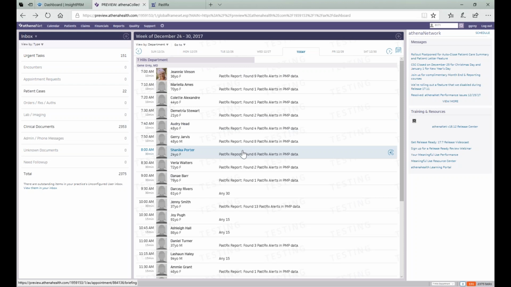We will grab your patients from the scheduler the day before and run them through the PDMP overnight. We then display how many PastRx alerts we found in this column here, which you can see Jeannie has 9, Marielle has 1, Jerry has 8. This way, when the doctor comes into the office in the morning, every patient has been run through the PDMP, all the alerts have been displayed, and every PDMP report is in their patient chart.